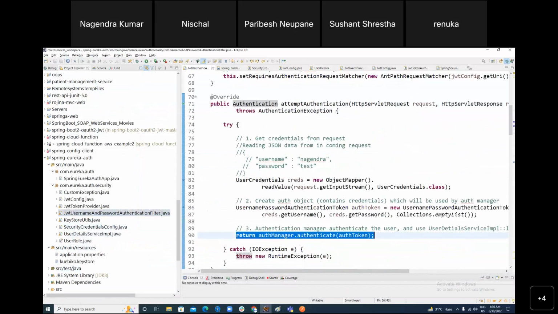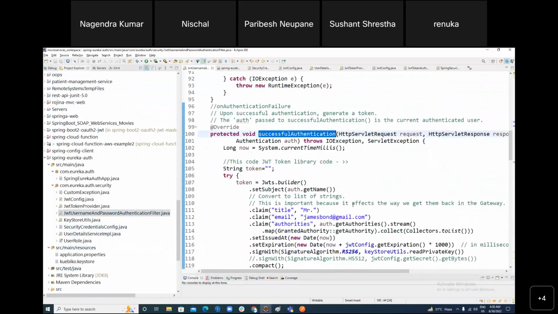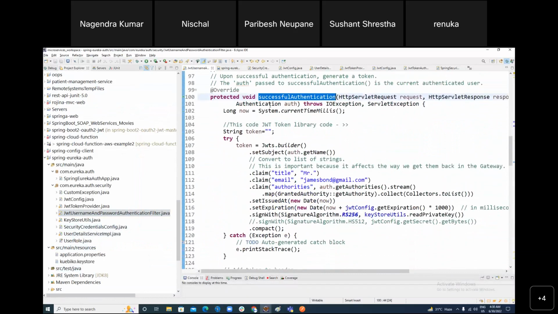If it is the same, then it will come to the filter, right? And it will call which method? successfulAuthentication. Got it? When authentication is successful, what are you returning, sir? You are creating a token. Can you see this? So I'm using JWT to create the token. In this I'm setting the username.